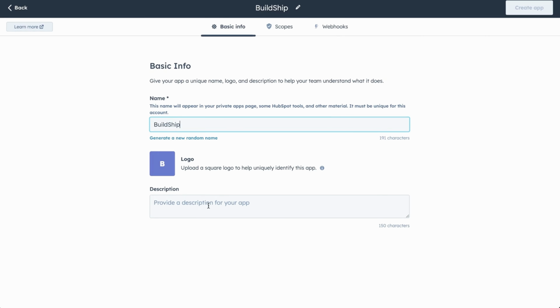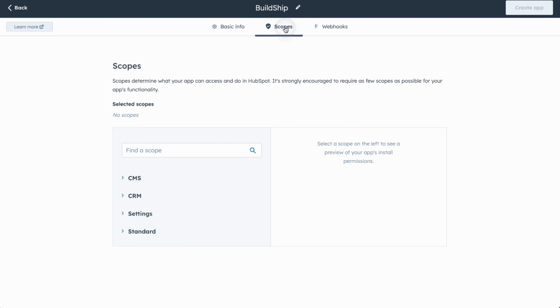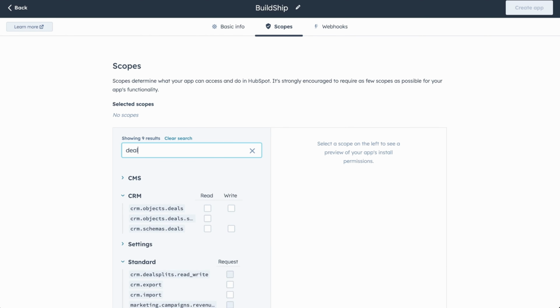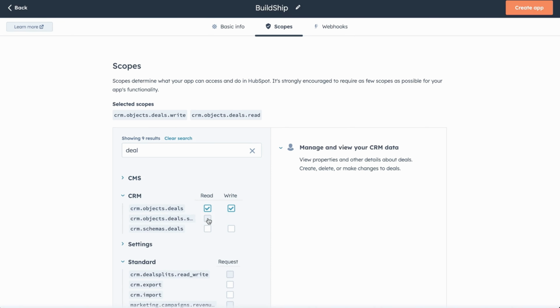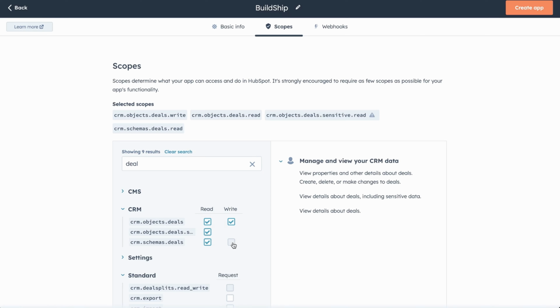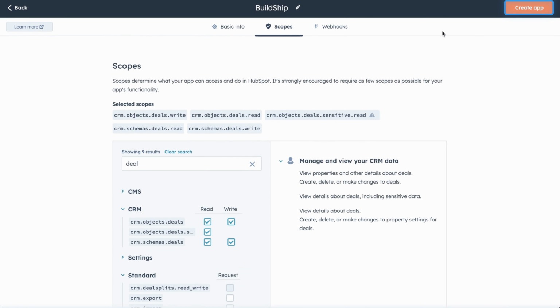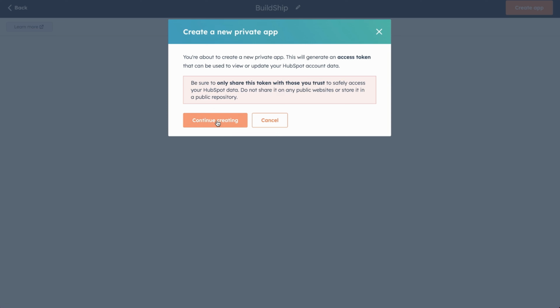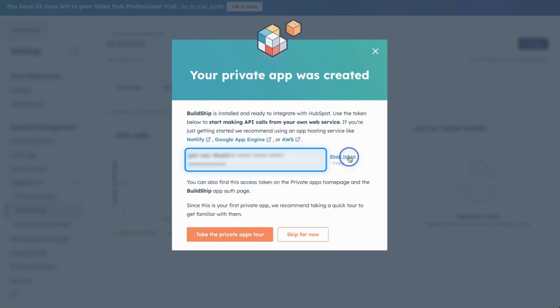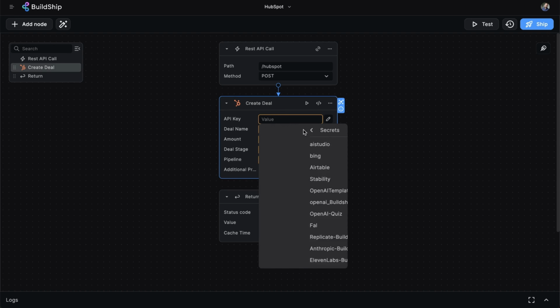And then at the top of the screen, click the Scopes tab. Now scopes are the access that your particular private app has to your HubSpot account. Put deal in the search box. That will return the scopes related to the deal section in HubSpot. Once you're satisfied that you have all the relevant scopes selected, click Create App and then continue creating. This is your API key that you'll want to copy and store back in BuildShip's secrets so it's encrypted.